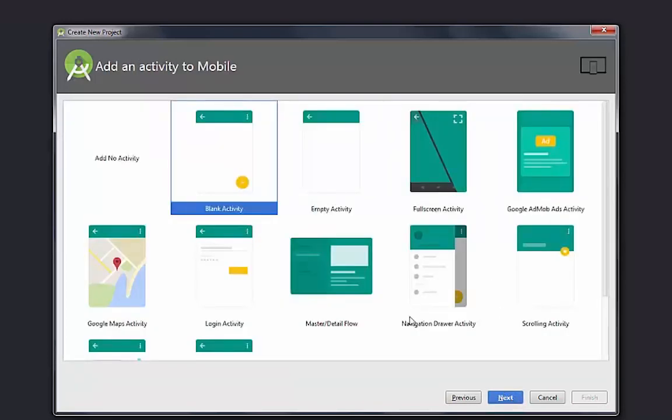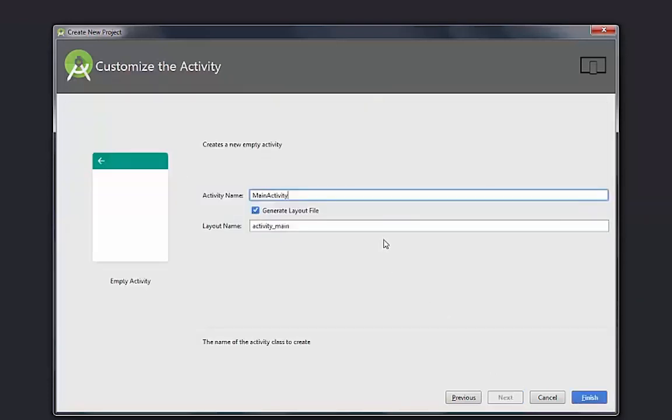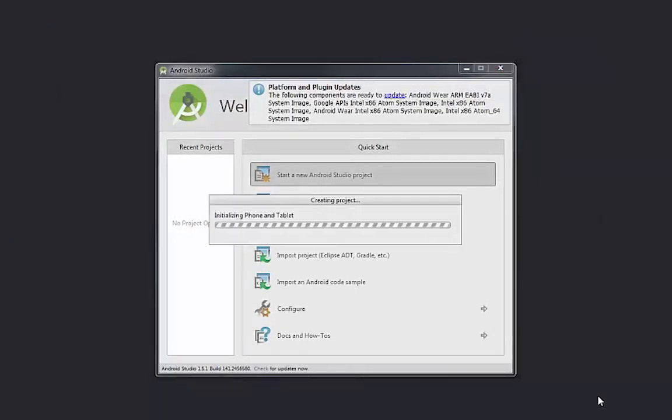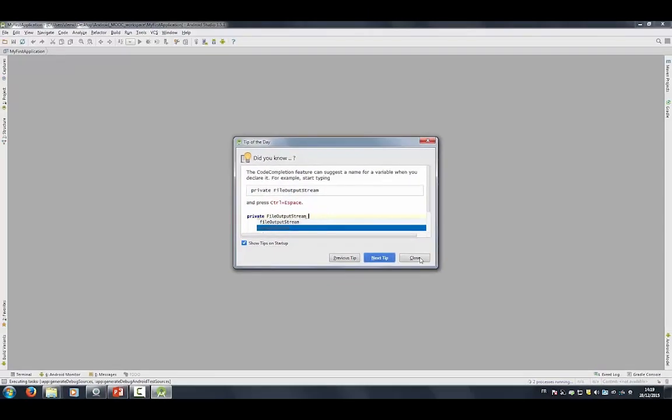Here we have the choice between several activities, such as a blank activity or an empty activity. We can select empty activity, for example, and click on Next. In the last window, we have to set the activity name field and the layout name field. We can also keep the default values for these two fields and click on Finish. We can close this window.